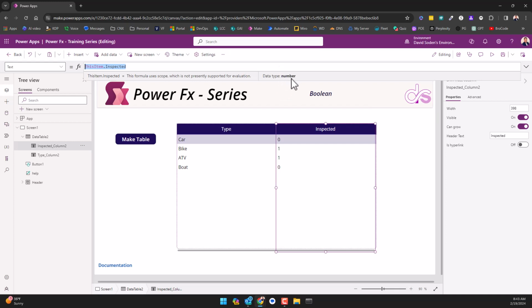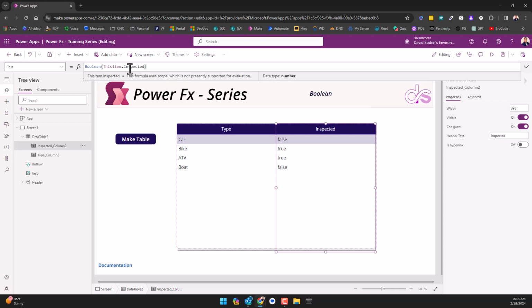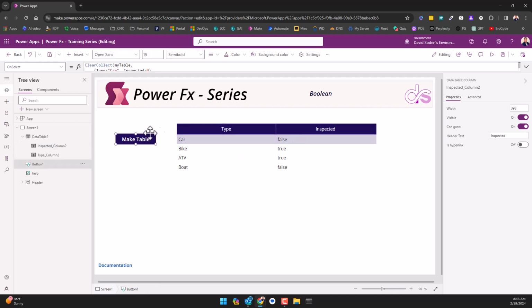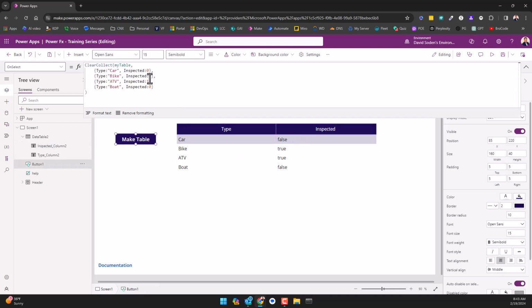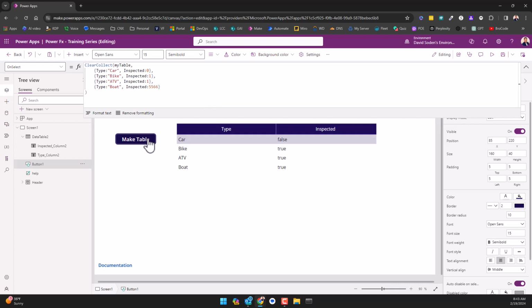So I've digressed again. What we want to do is wrap this around a Boolean function. Inside, I can just pop this in and now I get an explicit true or false. Let's go back to the make table and change the last number to 55, or whatever, and run this again. It's not 0, it's 55. Because it's not explicitly 0, it's assumed, hey, it's a number, so it's true.